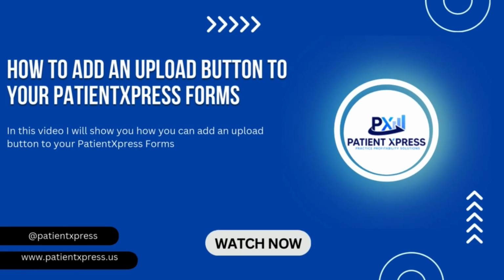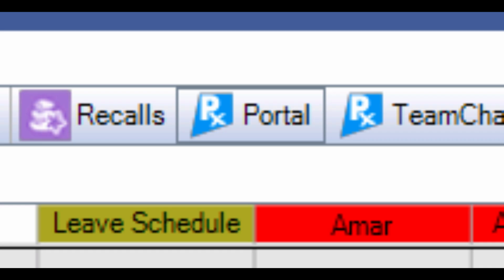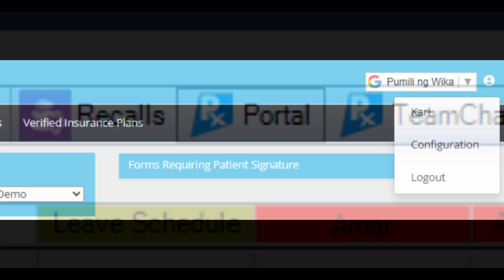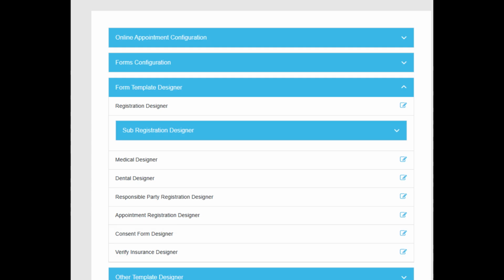Good day. Today, I will show you how you can add an upload button to your consent forms. First, we go to your PX portal. Click on the human icon located on the upper right corner of your screen and click on Configuration. Under Form Template Designer, select Consent Form Designer.